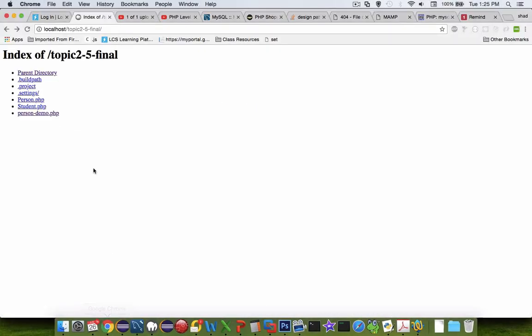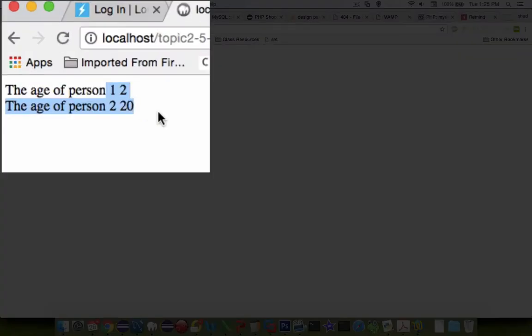Okay, let's go check this out. I'm going to run the demo now, and you can see that the age of person 1 is 2 and the age of person 2 is 20. Everything works so far.